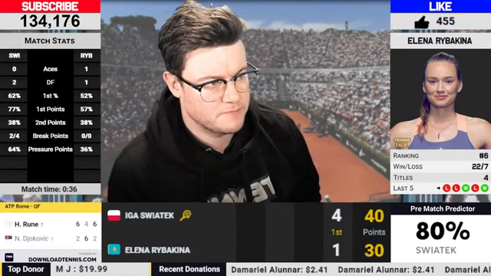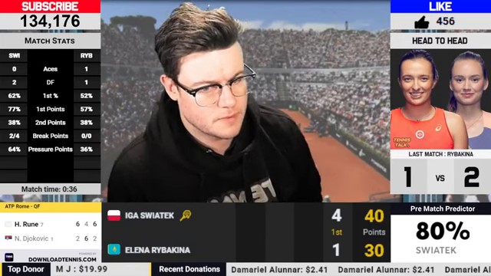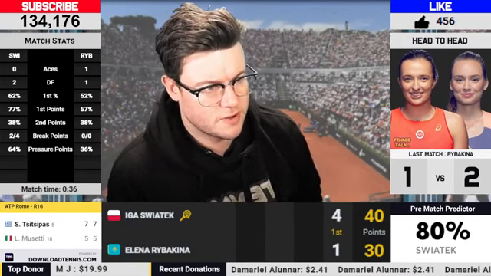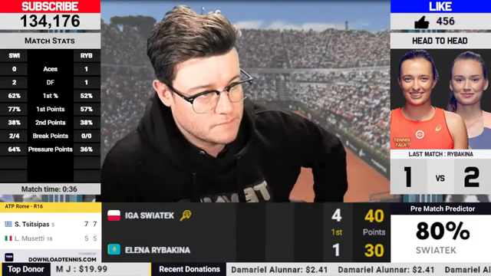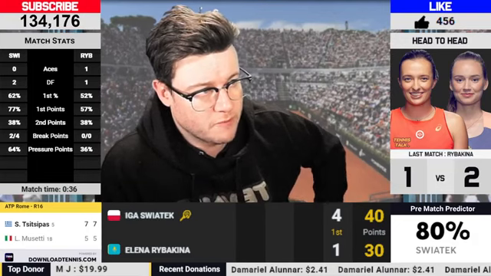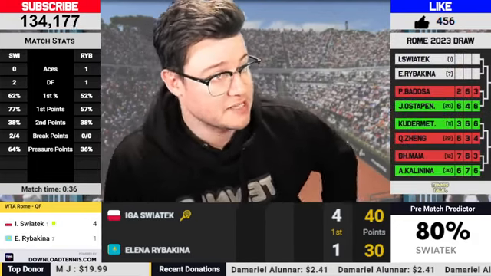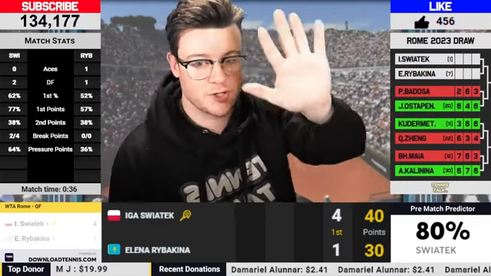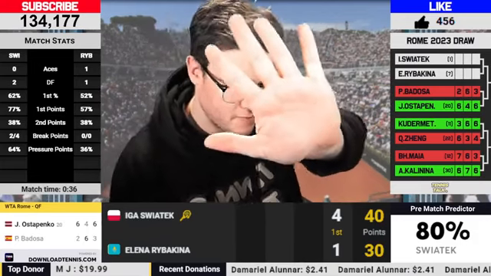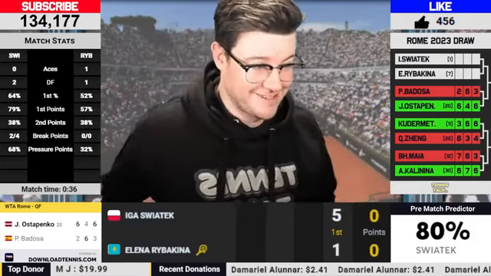Swiatek with the serve. Swiatek serves to get to 5-1 here. Serve down to the forehand of Rybakina. Good return. Swiatek gets it. Hit the tape, goes in. As Rybakina hits a forehand in the net. Swiatek says sorry, and it's 5-1. Or maybe she was just showing how many games she won. Sorry, 5. I won 5 games, sorry. All right, 5-1. Swiatek.